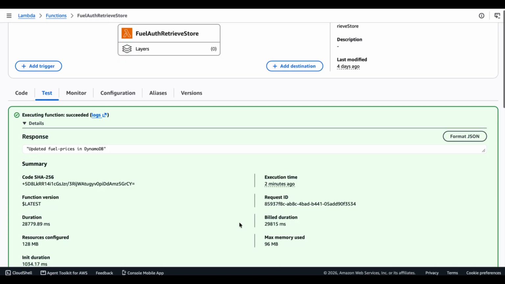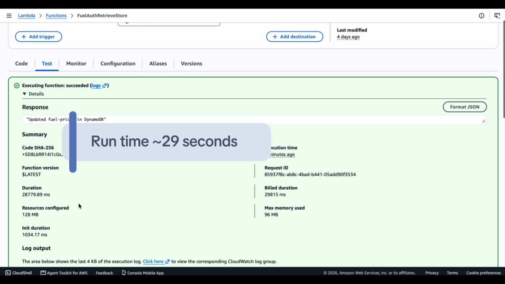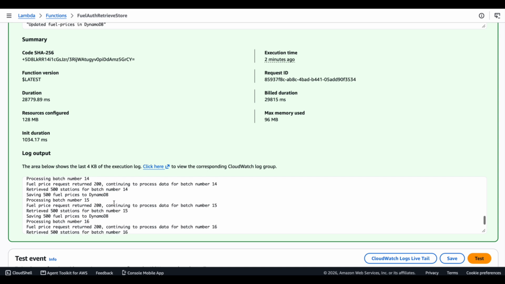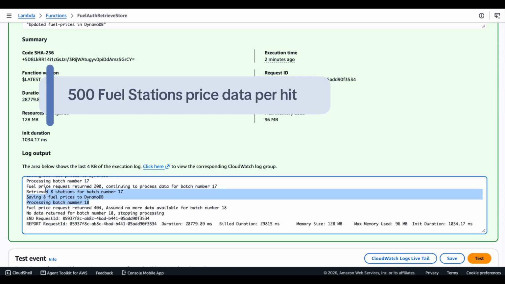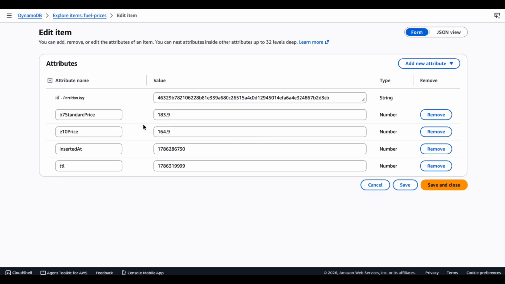I've just poked my cloud code to download the latest fuel prices. You can imagine that you would download the fuel prices more often than the fuel stations. The chances are the fuel station details probably aren't going to change more than once a day. Very similar story with the database.